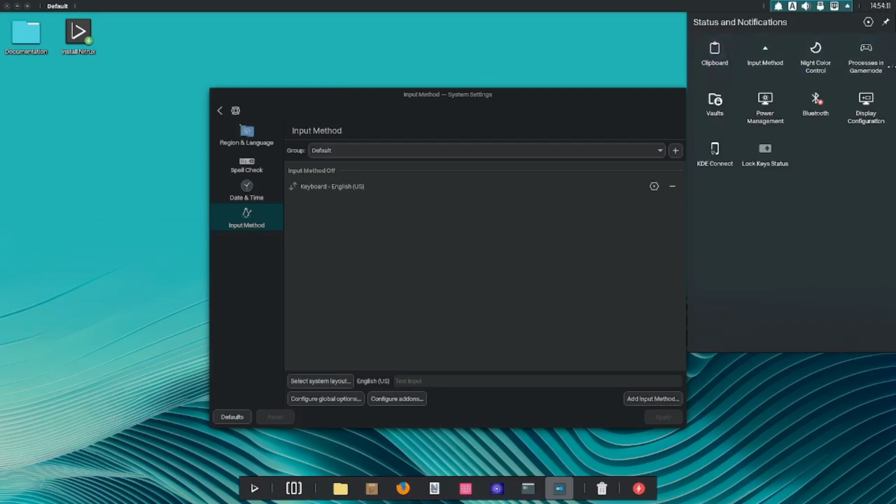You can see now the notifications and status is shown. So you got status and notifications for the vault. So file vaults are there where you can safely store your important files so that nobody can access them except you. Power management can be accessed from here. Bluetooth management is here. Display configuration is there. Process is in game mode. So there is a game mode, dedicated game mode to play games in Nitrux OS. Input method, clipboard is there, KDE Connect is there, and the lock key status is there.